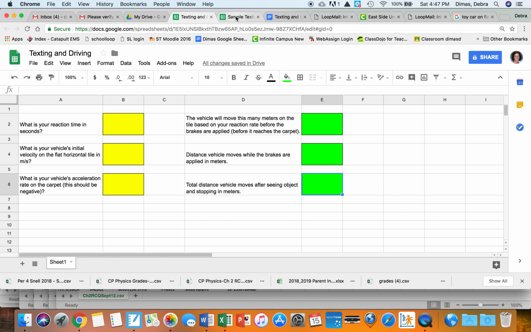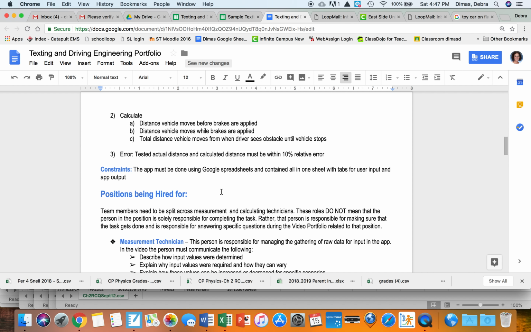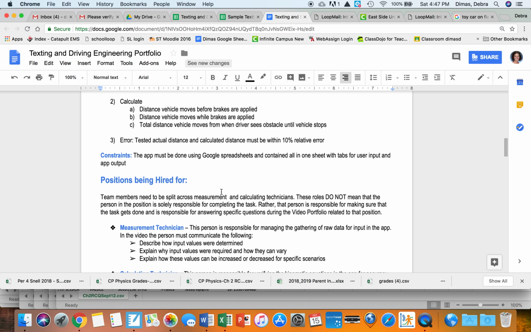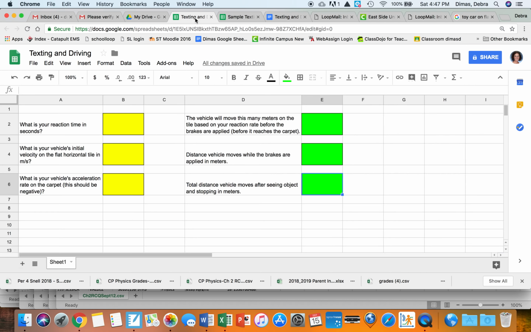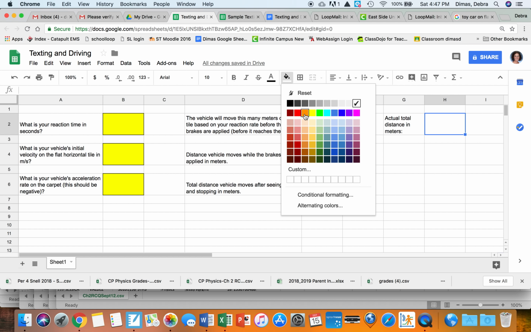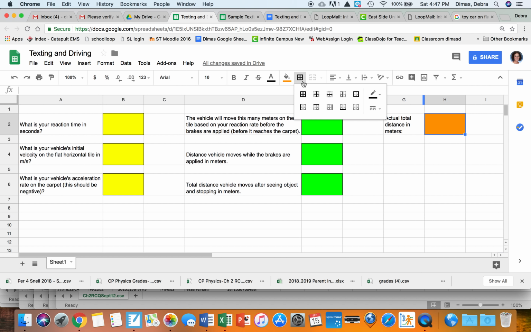What is the, oh, it does tell me, it doesn't really say it in here, but it does say in here that it has to be within 10% error. So I want to put that in my spreadsheet. So I'm going to put total distance in meters. And again, I'm going to wrap it. Let's wrap that. And then maybe I'll make this one, I don't know, what color shall we do that one? How about orange? Because, you know, we're Santa Teresa. And then put that there. And then here I can put percent error.